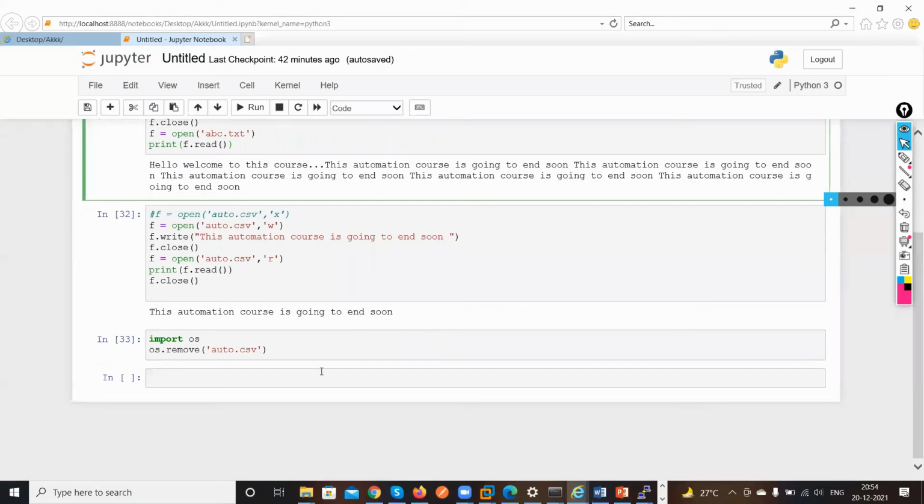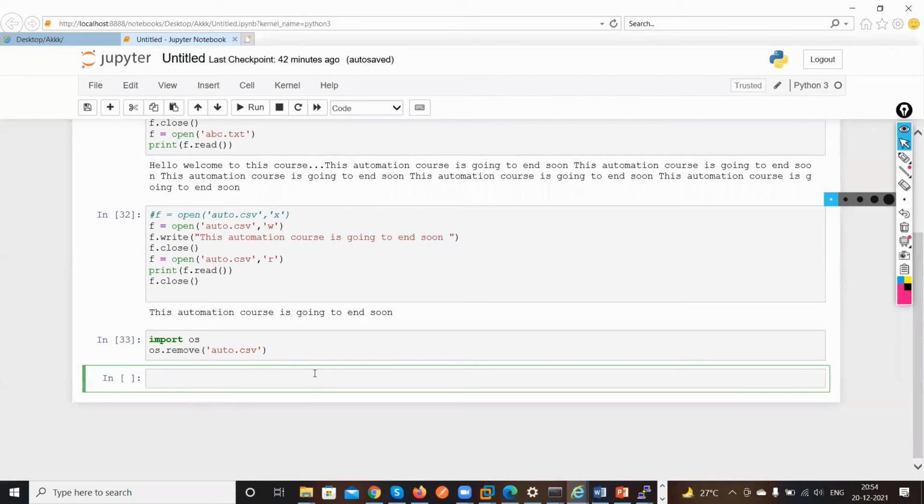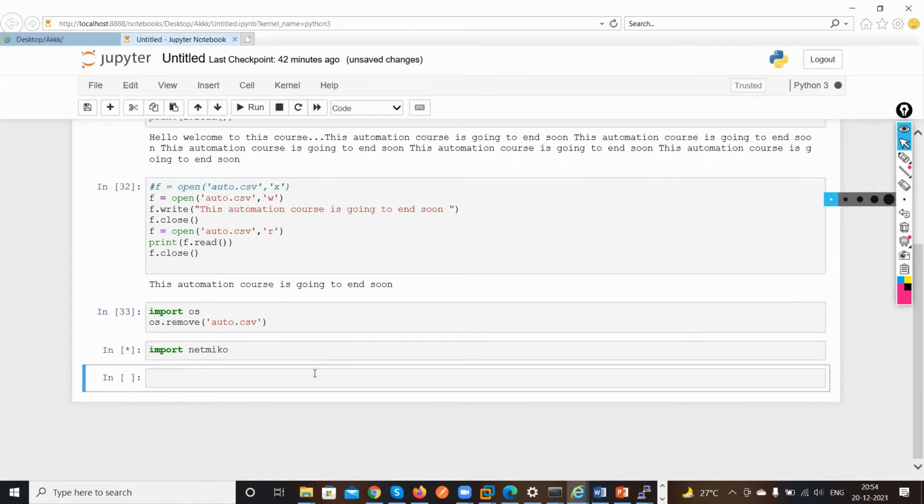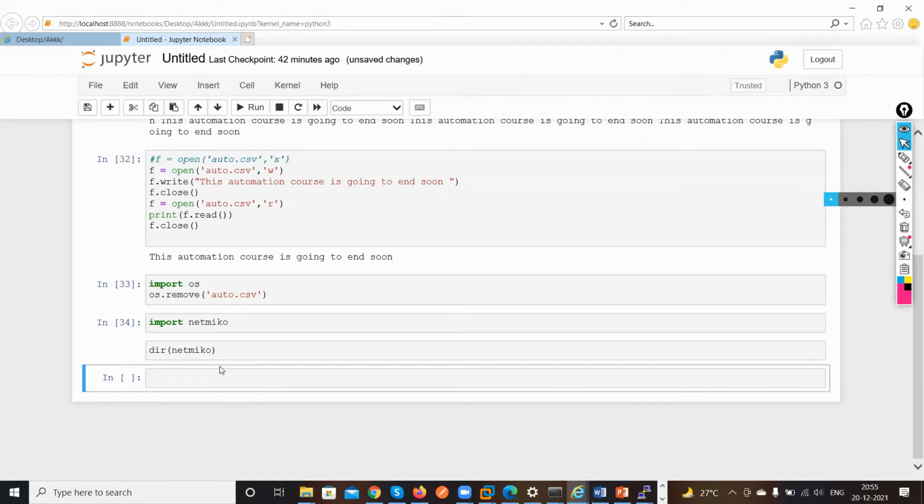Now what you have to do is, first you have to import netmiko. So I'll give import netmiko. My netmiko is already present, so I'll not get any output over here. But if you want to see what are the different stuffs present inside your netmiko, just give dir of netmiko.